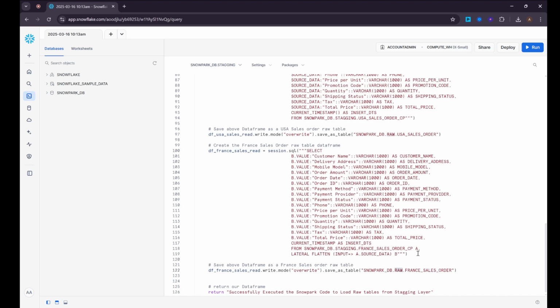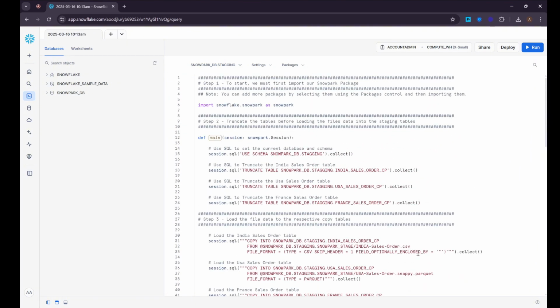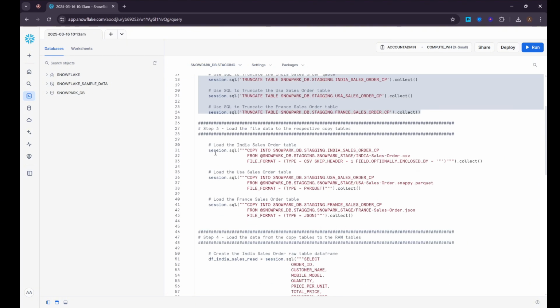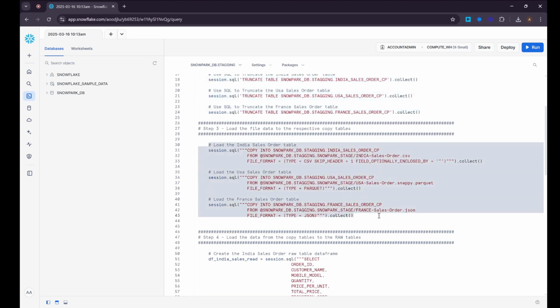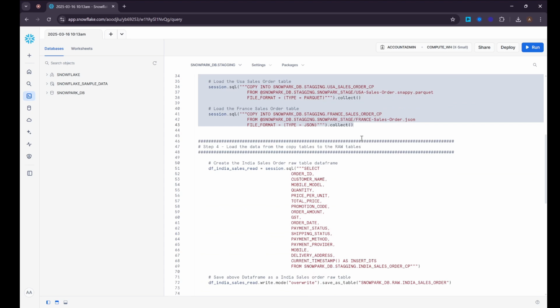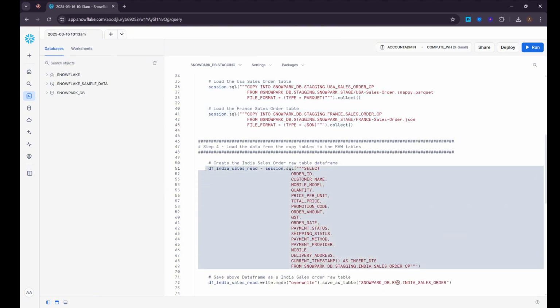So this is what the Snowpark code is doing: first truncating all the copy tables, then loading the copy tables from our S3 bucket, and once you have the data inside your staging copy tables, I am using the data frame concept of Snowpark to create the respective data frames and then writing those data frames to the respective tables inside the raw schema.